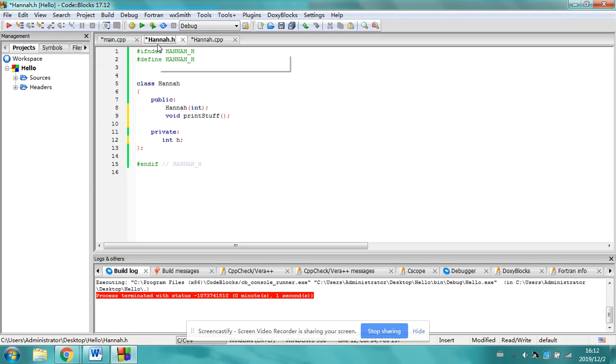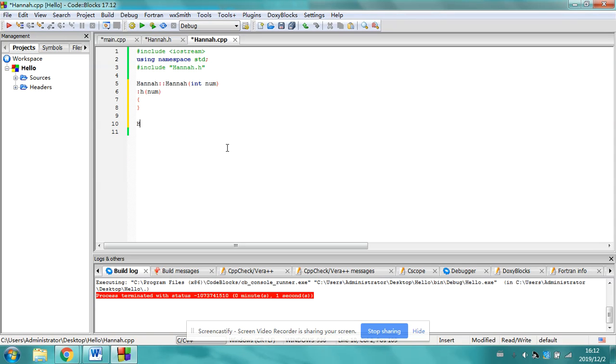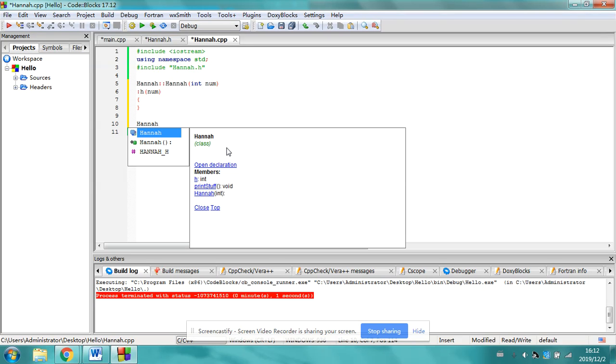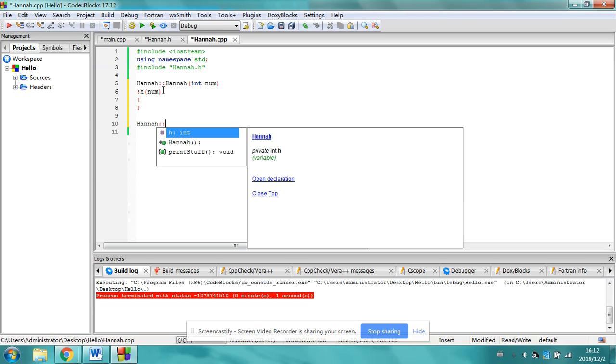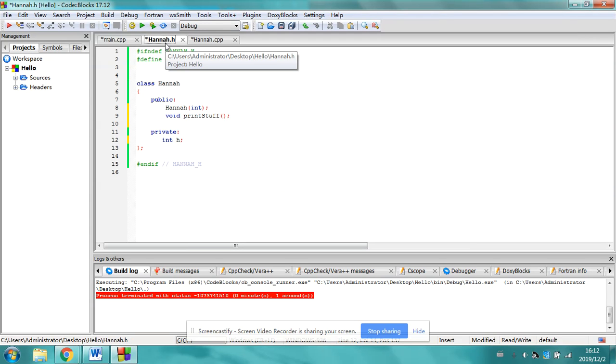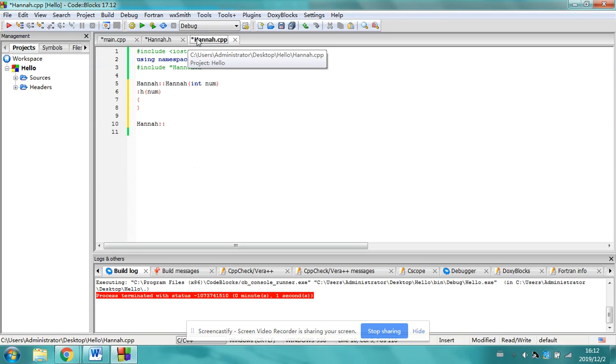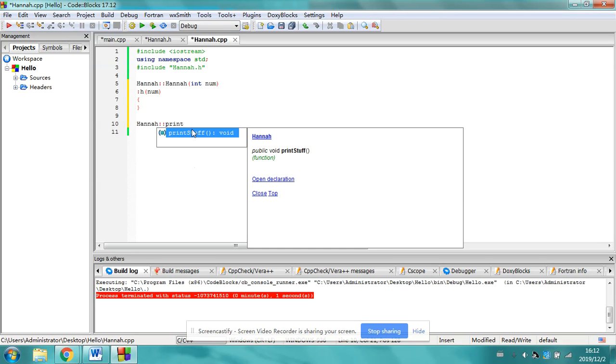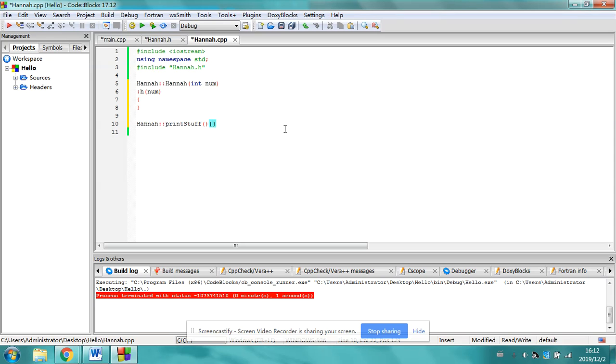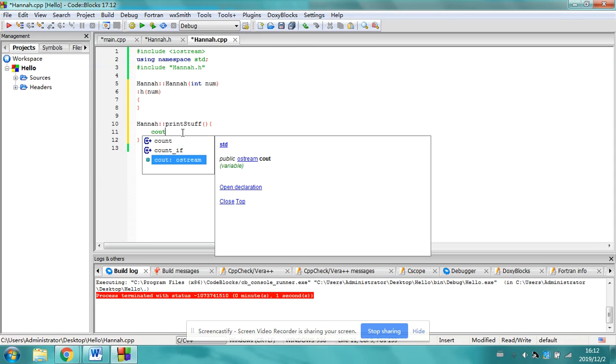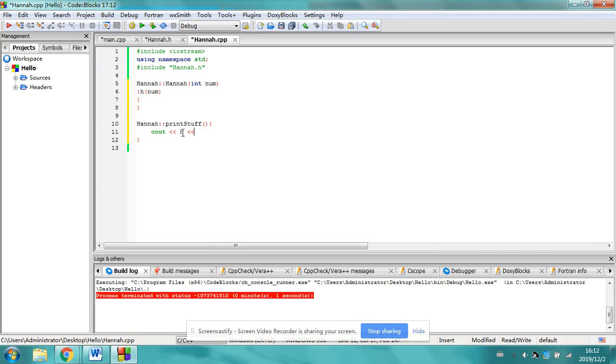How is the user gonna see it? Well, that's why we have the void function. But remember, when you are telling a function what to do, calling a function in your .cpp file, remember to type the class that it's coming from. So in this case, it's Hannah. So we just type Hannah, and then after the double colon, we type the name of the function, which is just print stuff, and then we enter what the function does. So we wanted to print out h.